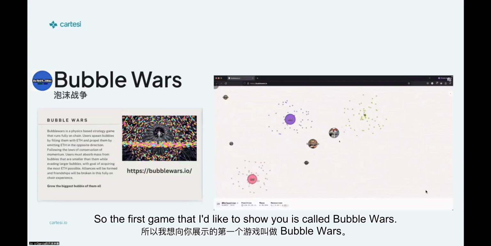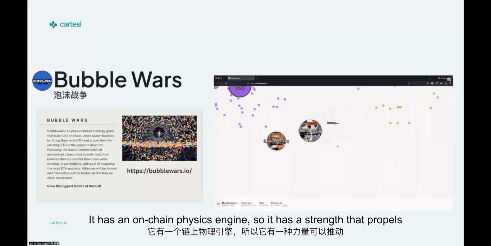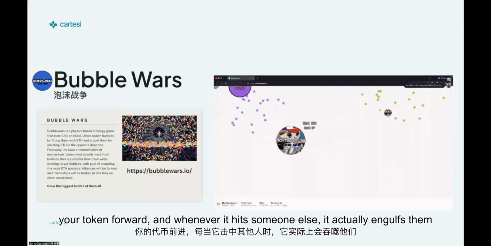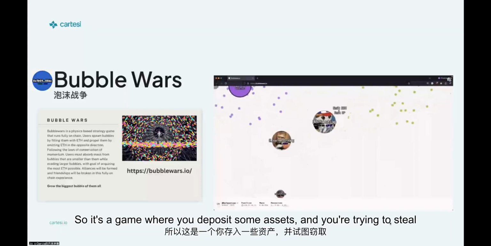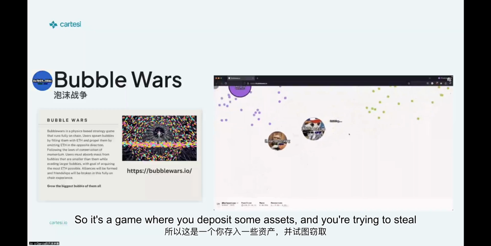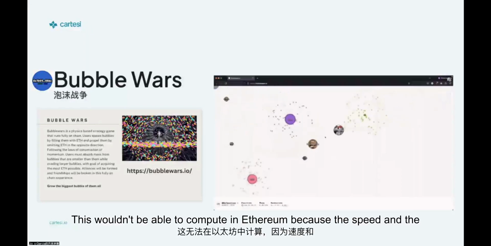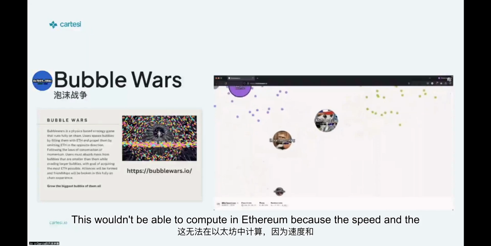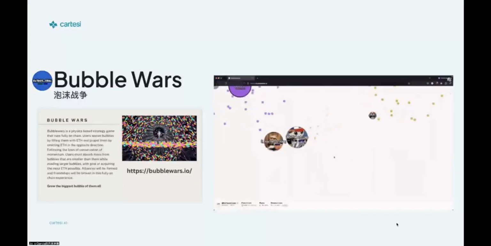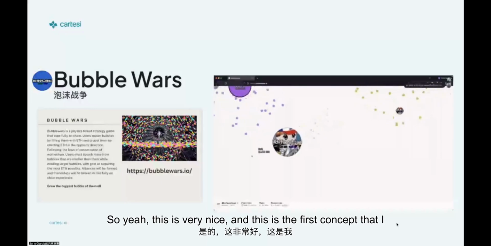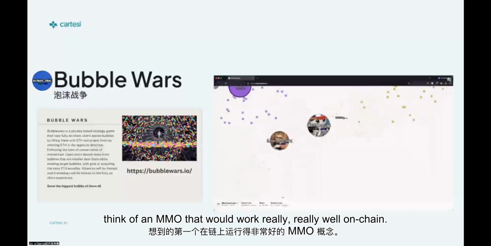So the first game that I'd like to show you is called Bubble Wars. It has an on-chain physics engine. So it has a strength that propels your token forward, and whenever it hits someone else, it actually engulfs them and steals their assets. So it's a game where you deposit some assets, and you're trying to steal assets from everyone else. This wouldn't be able to compute in Ethereum because the speed and the direction are all physically calculated on chain. So yeah, this is very nice. And this is the first concept that I think of an MMO that would work really, really well on chain.